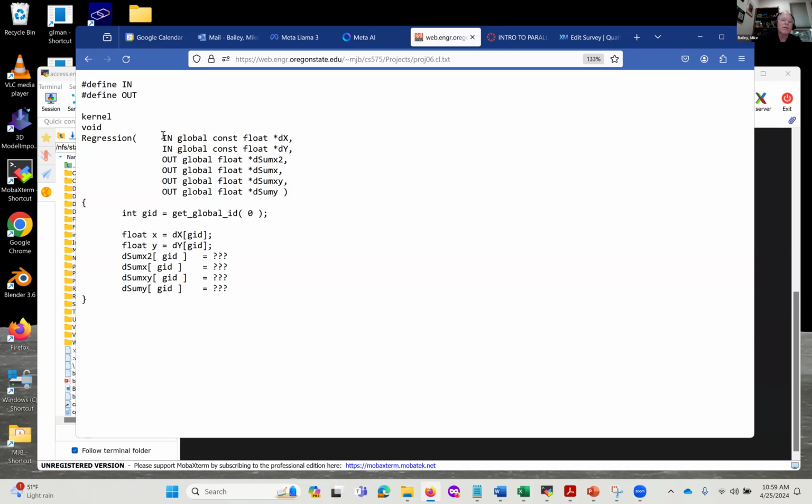These are the arguments to the GPU function. And one of the things I do, which is confusing to some, is I #define IN as nothing and #define OUT as nothing, which lets me label the arguments, whether they're coming in or going back out, without causing any harm, because in the preprocessor, these just become nothing. That's what those are doing there.